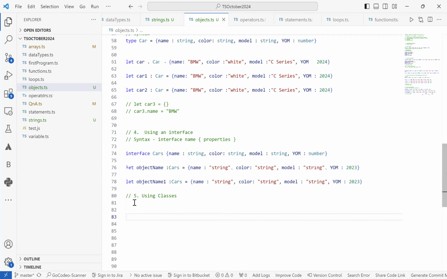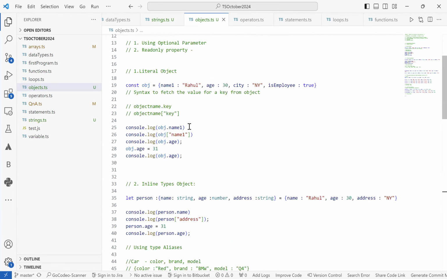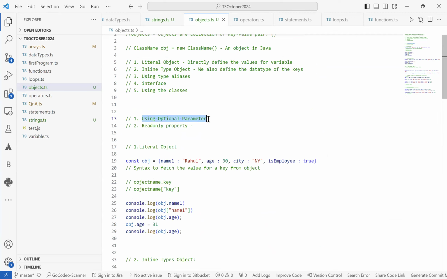Now I'll move to a few of the properties that we have discussed, which is that we can also define an optional property, and we can also define a read-only property. Now, how do we do those kinds of things? Optional property and read-only property. Okay, let's see how we do that. We have discussed it earlier, but let's see how we do it.